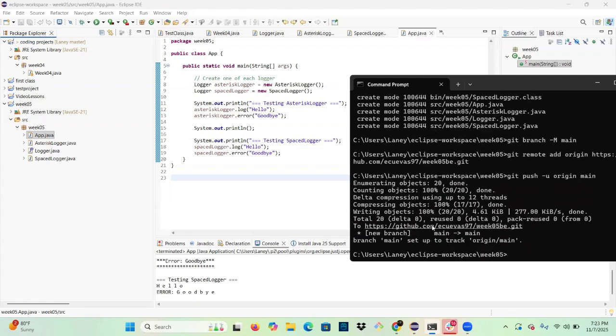That's my week 5 coding project. This assignment helped me understand how interfaces define structure while implementations customize behavior. That's a key concept in backend development, so I'm really glad that I practiced that.